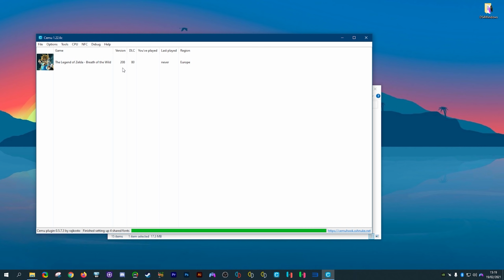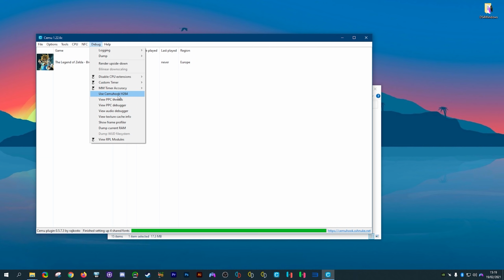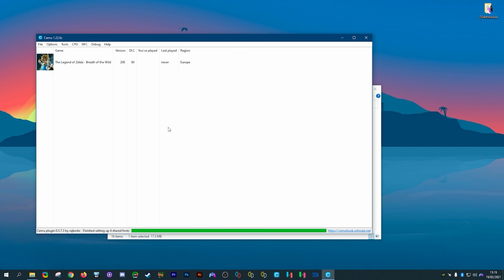The next thing we're going to be doing is covering our debug settings. Come to the debug tab, select use Cemuhawk H.264, then you want to make sure that you're using the system default for MM timer and custom timer. If you have these set to anything else, please make sure to set them to default.